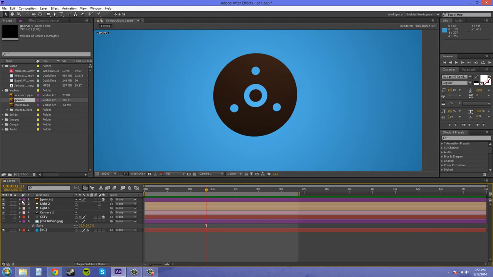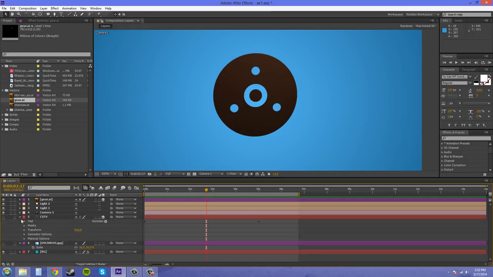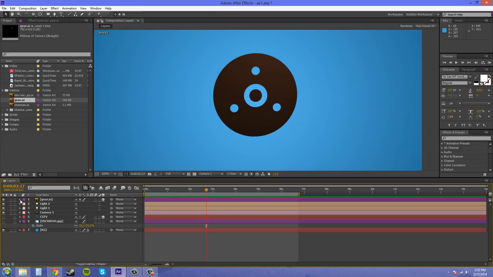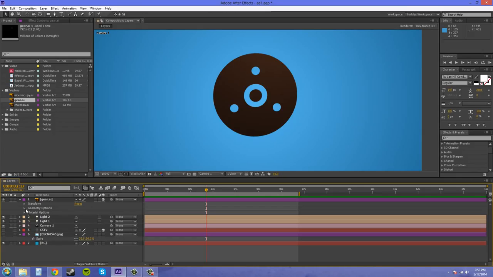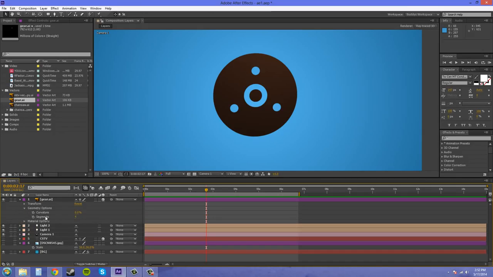I need to twirl down, and usually when you have your text in 3D, so this is a text layer down here, you're going to have the bevel depth, hole depth, and extrusion depth, which we used in a previous tutorial to make that text 3D. When I scroll down in my geometry options for my gear here, you don't have that. You have curvature and segments, which is different.